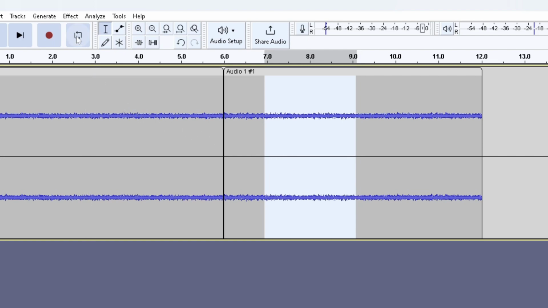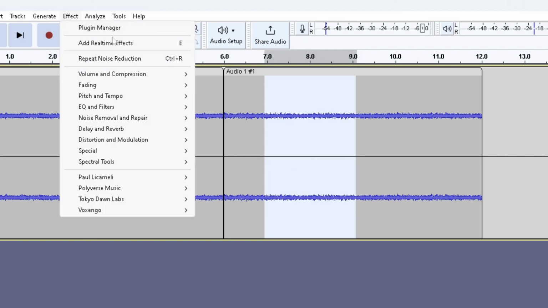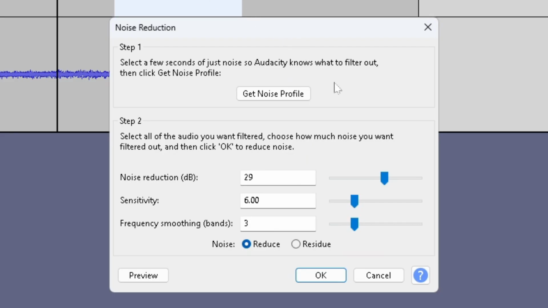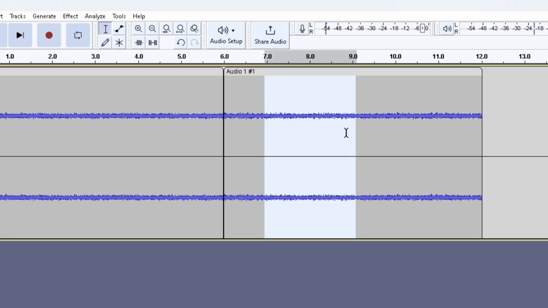So from here, I'm going to go up to the Effects tab, and I'm going to select Noise Removal and Repair, and then we're going to go to Noise Reduction. Now from here, we're going to select Get Noise Profile, so it's taken a profile of this noise. Then what I'm going to do is to select the entire clip.